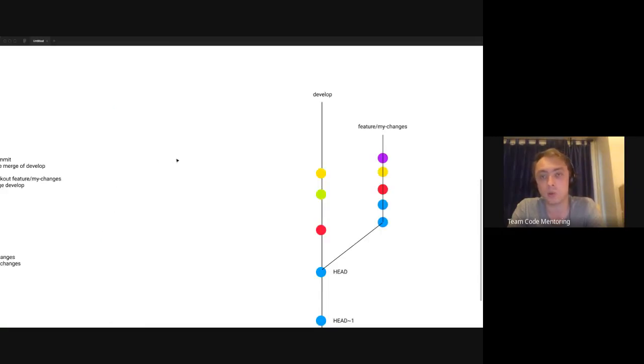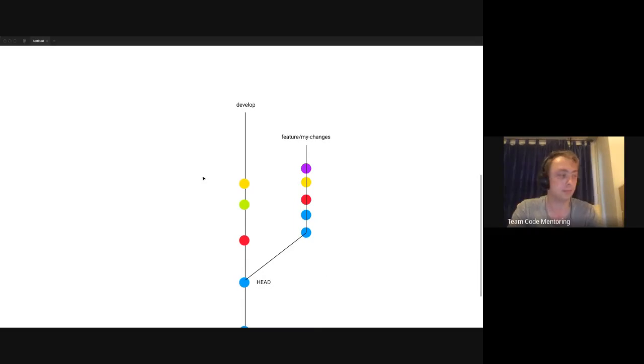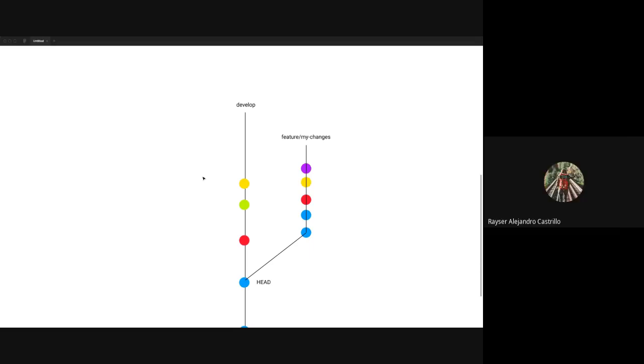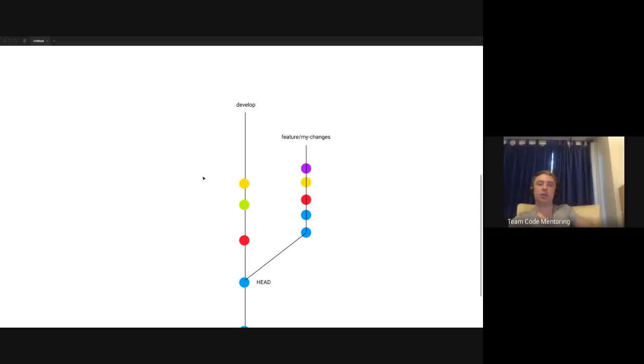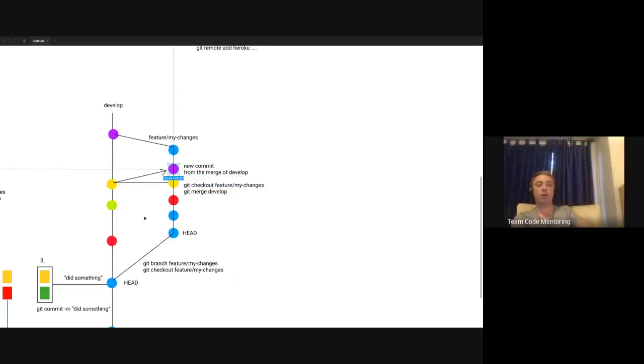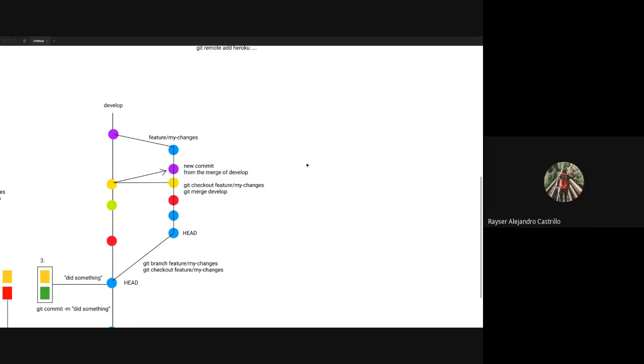Now who can tell me what a rebase does? Anybody know? For what I read, I haven't done it yet, but it's to put together the branch, like to add your versions to the other. Yes, but how is that different from a merge?